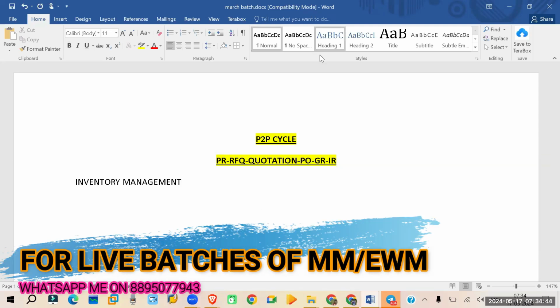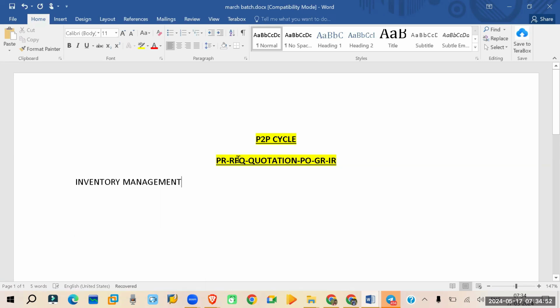Okay, so basically we are discussing the P2P cycle. In that P2P cycle, we have covered the purchase requisition, the RFQ process, the quotation process and the quotation comparison. Then we created the purchase order, and we have seen the purchase order. Now we will look into some concepts of goods receipt, and then we will go to the invoice receipt.